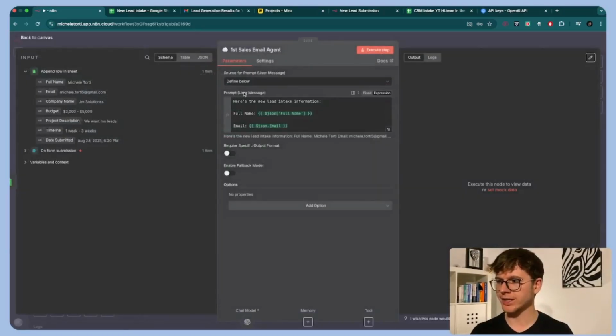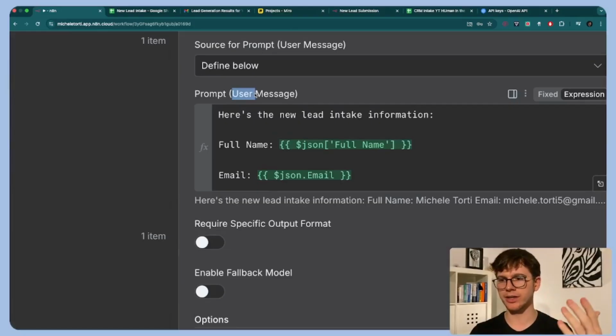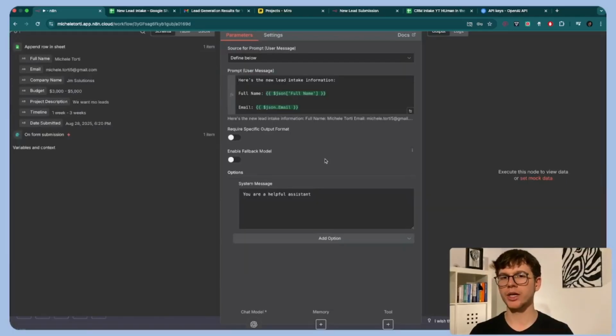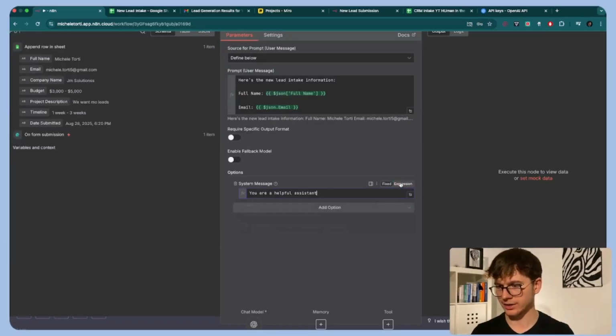But the reason we're putting it in the user message is because in the user message, we add the things that change. The system message, which is what we find here, this is what we tell the AI agent it needs to do, in general, and the identity that it has. So if I go here, I can now start adding the system message.